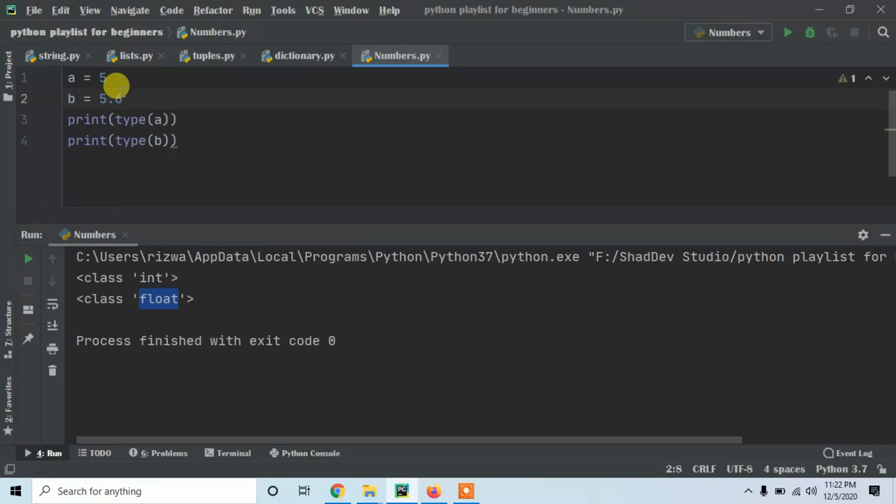These numbers can be positive and they can also be negative. So both float and integer can be positive and negative as well. But the difference between integers and float is that integers are without a fractional part, but float contains a fractional part.